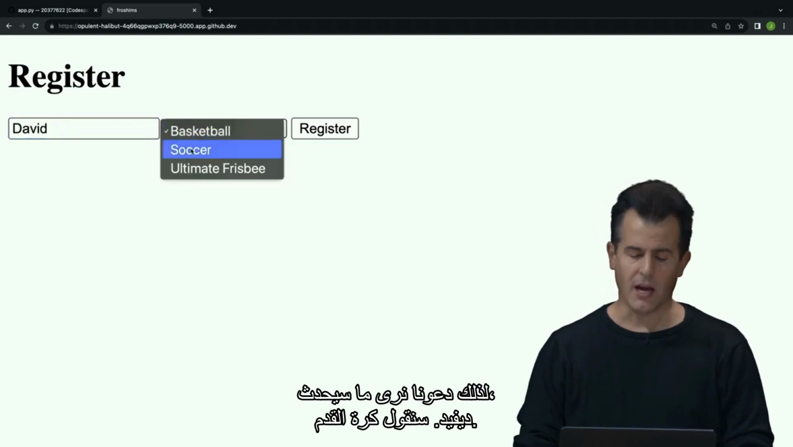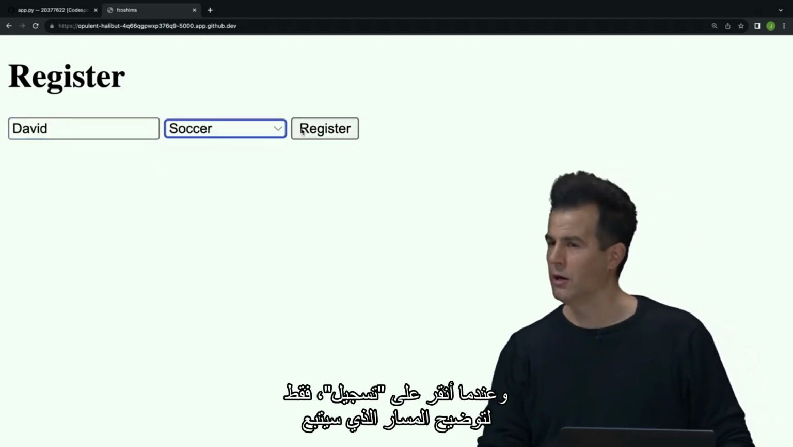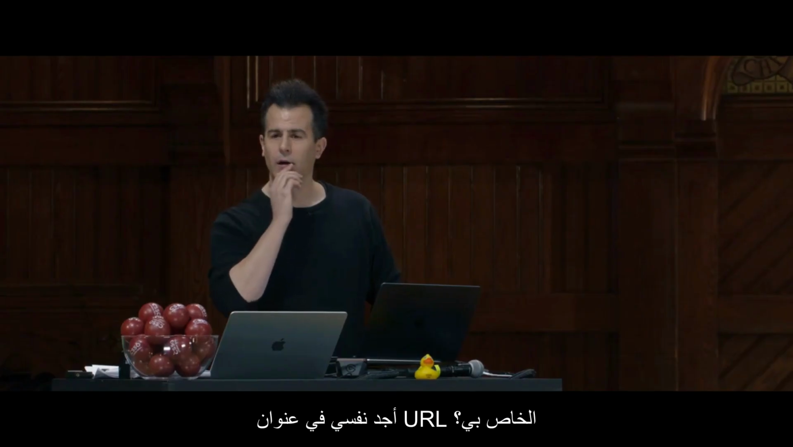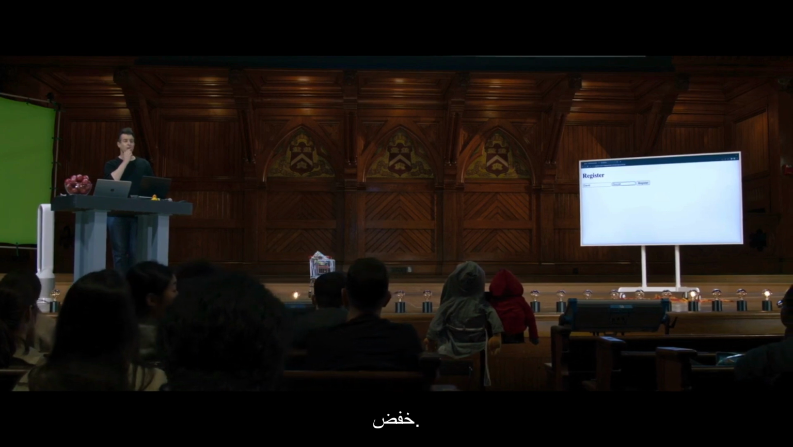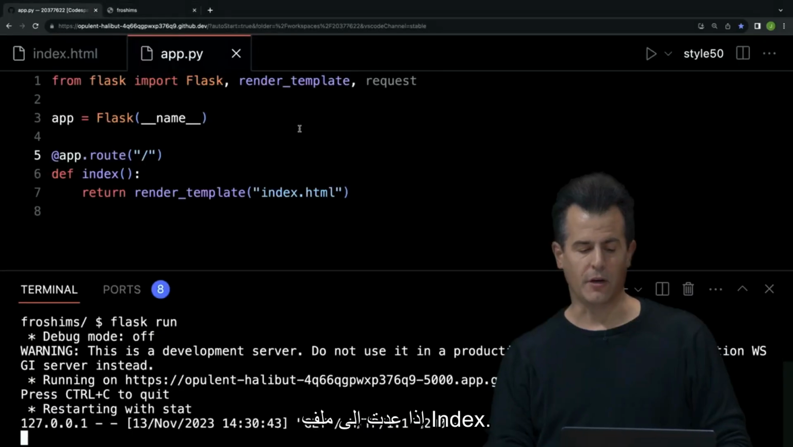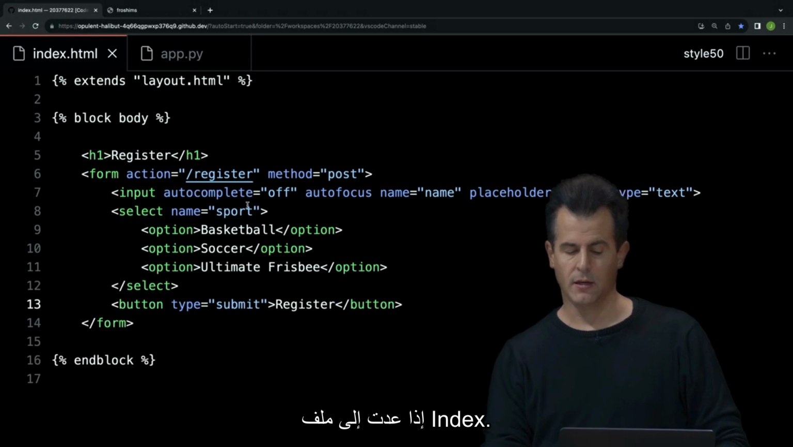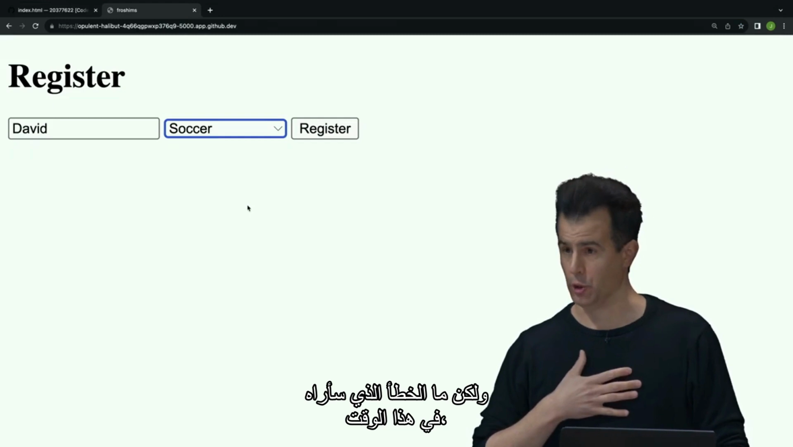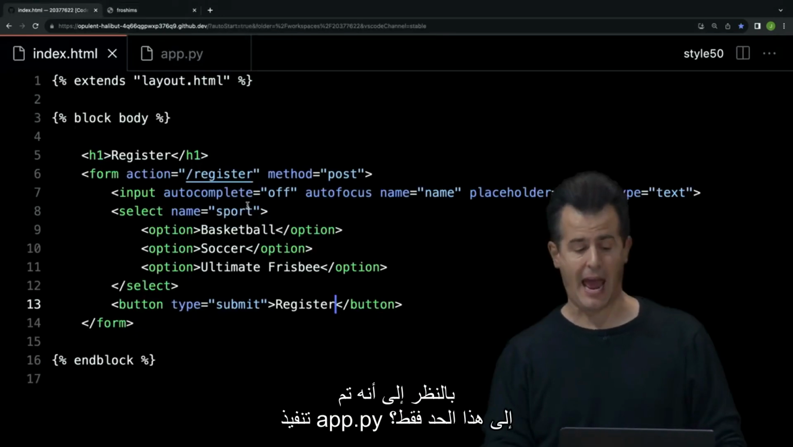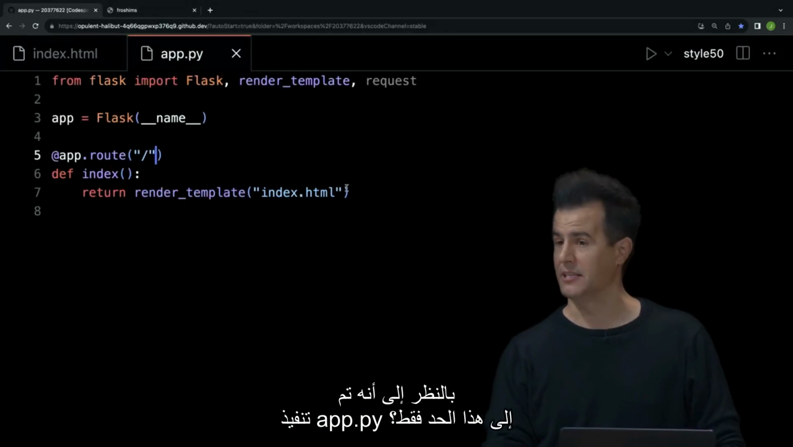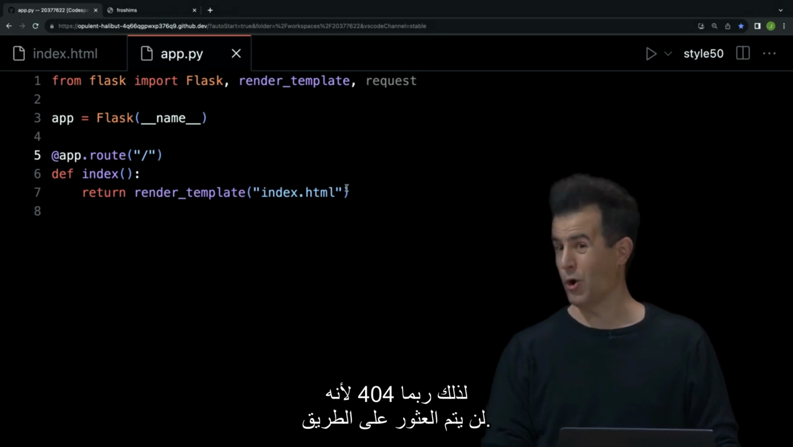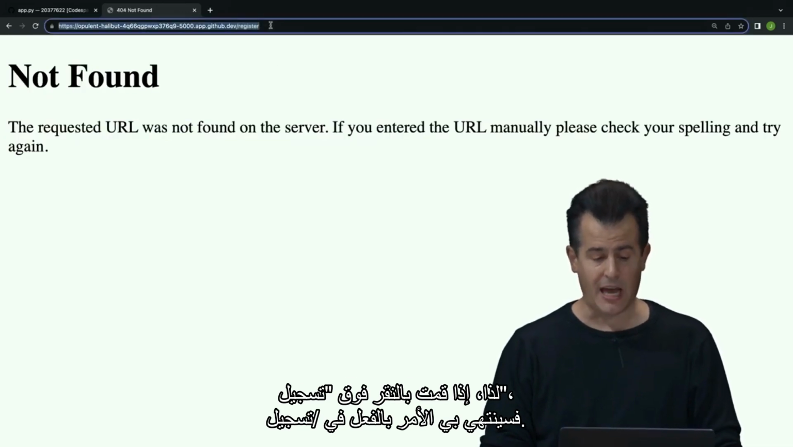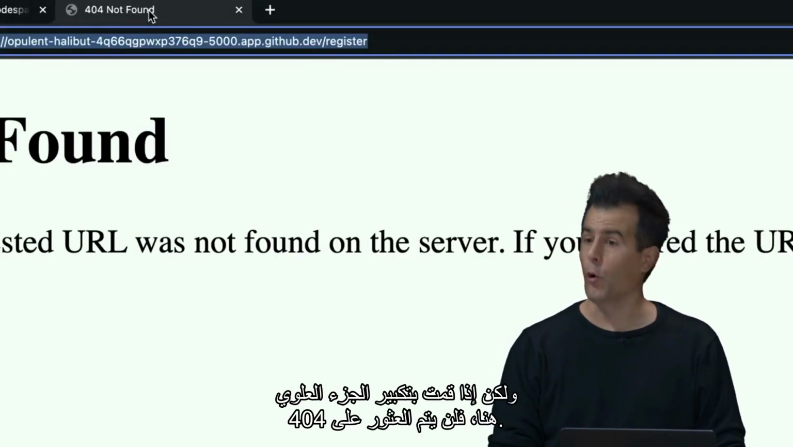David, we'll say soccer. And when I click register, just to be clear, what route will I find myself at per my URL? If I go back into my index, /register. But what error will I see presumably at this point in time, given that app.py has only been implemented to this extent? So probably 404, because the route won't be found. So if I click register, I indeed end up at /register. But if I zoom in up top here, 404 not found.